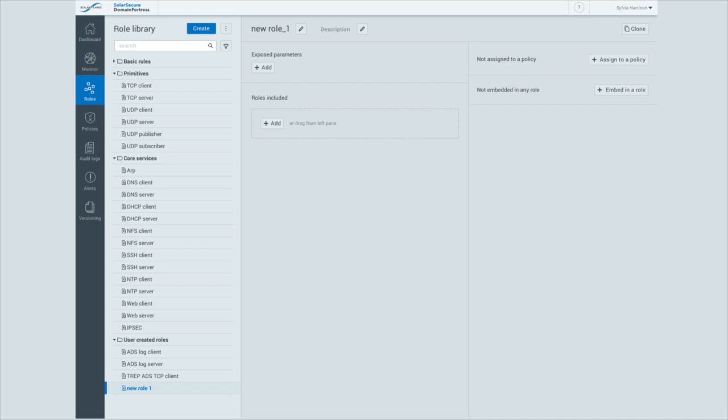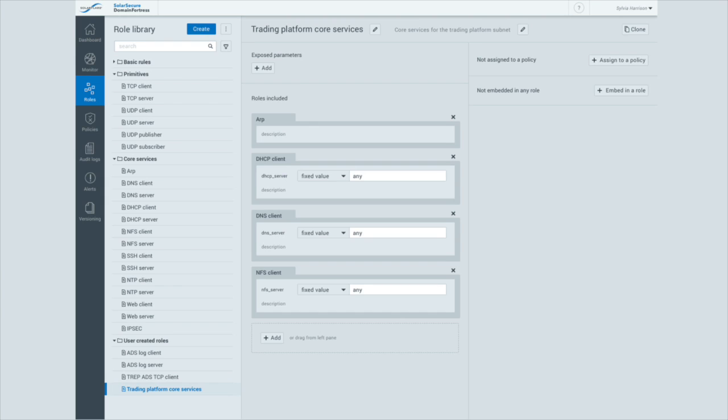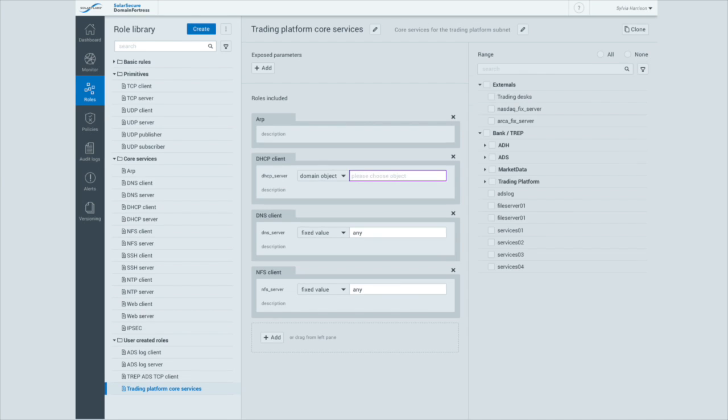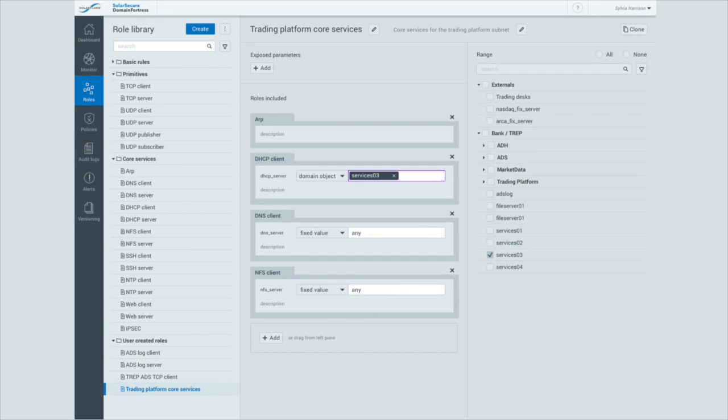Here we can define a new role and add a description along with various parameters and embed other existing roles. So now we've created a trading platform core services role. We've now included several other roles in the trading platform role: ARP, DHCP client, DNS client, and NFS client. We're now going to modify the parameters of the DHCP client. Here, we're adding a specific server to the DHCP client. By doing this, we're restricting this role by defining which DHCP servers it can talk with.